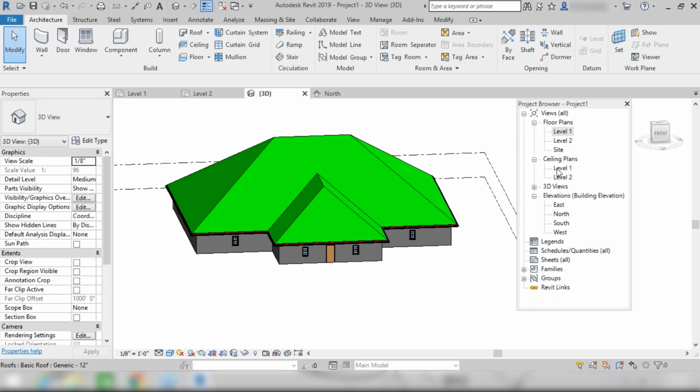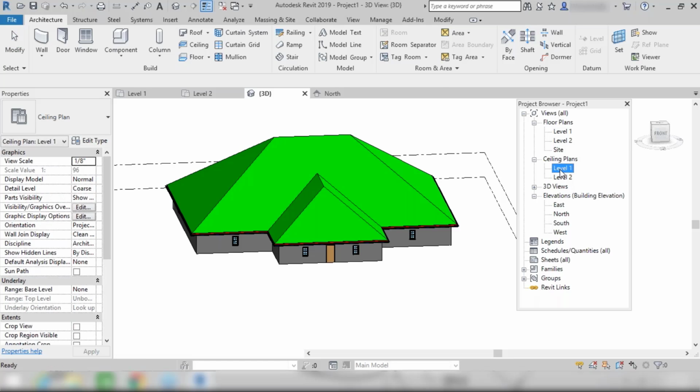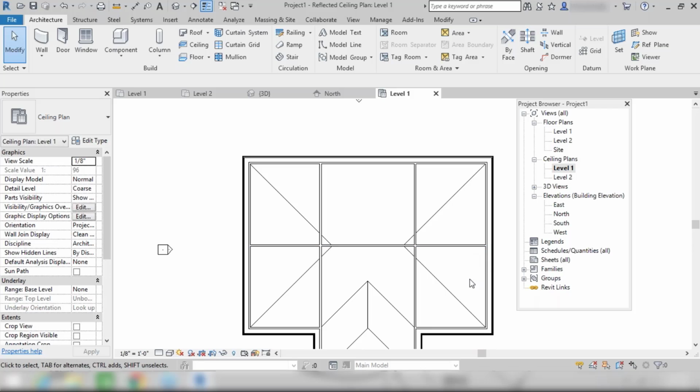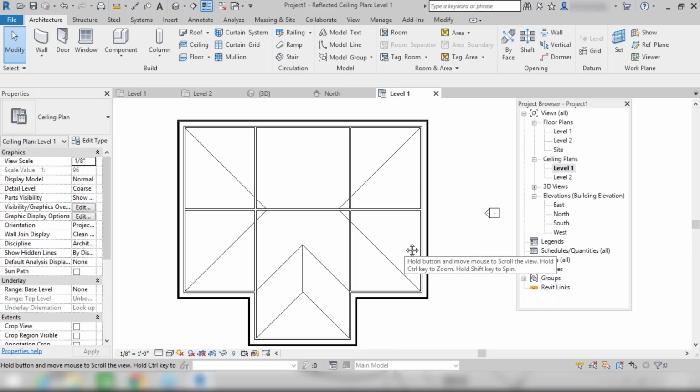So if we apply a ceiling in floor plan level 1, that won't be visible to us. We need to go to the ceiling plans, right? You can switch to ceiling plan level 1 or level 2 of your floor plan. So I'm switching to this, right? This is the roof and the fascia we have applied, right?